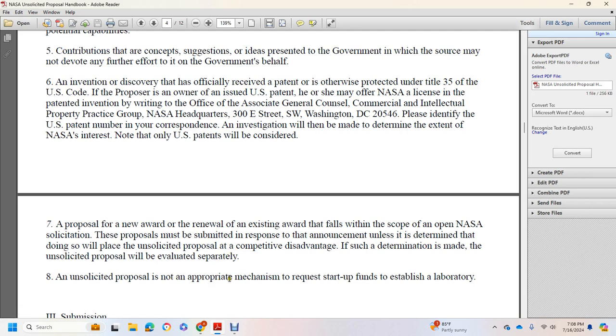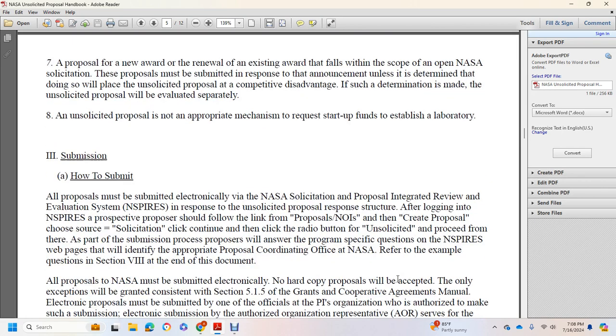An unsolicited proposal is not an appropriate mechanism to request startup funds to establish a laboratory.